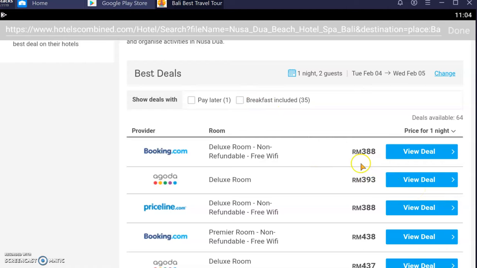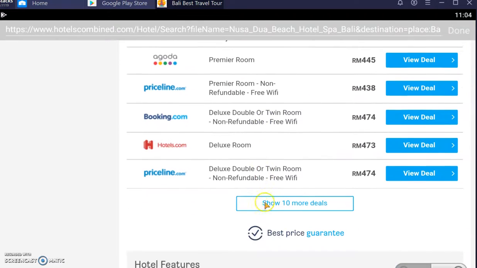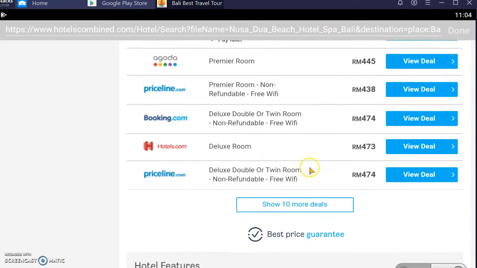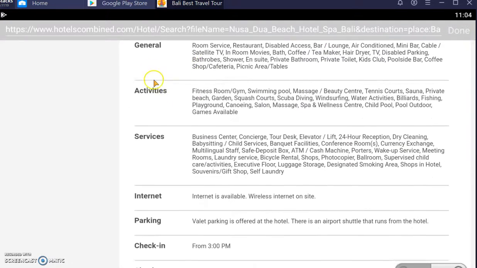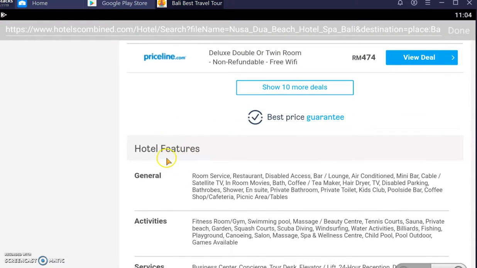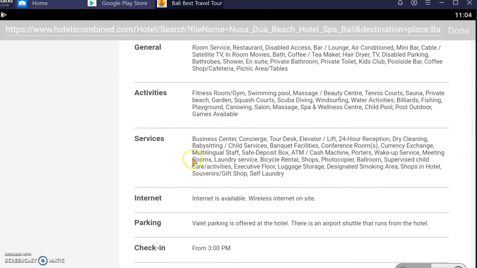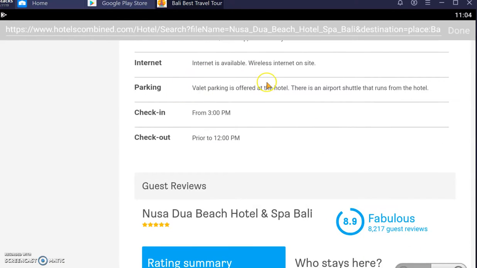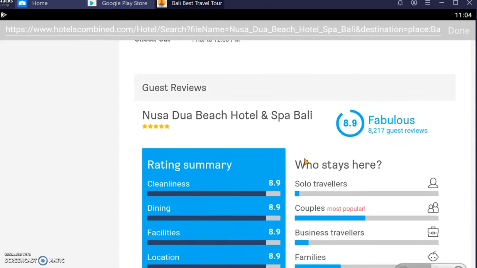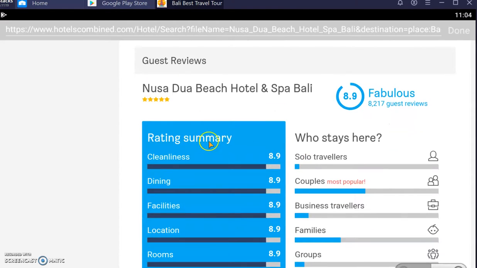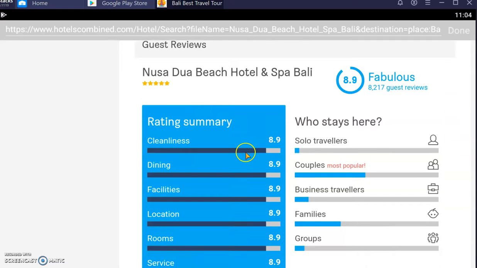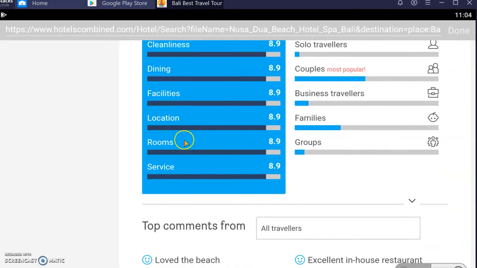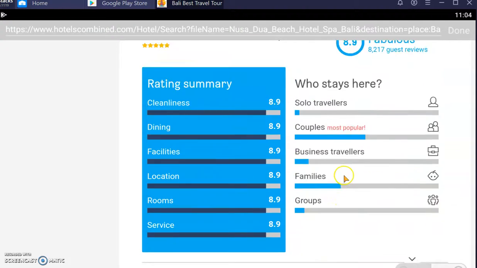You can see the different prices for different kinds of rooms, then you can choose from them. You can click here to see 10 more. This introduction tells you the hotel features, general activities, and services they offer, such as internet, Wi-Fi, and parking, and shows you the check-in time and check-out time of the hotel. And this is the rating summary based on their cleanliness, dining, facility, location, rooms, and service.